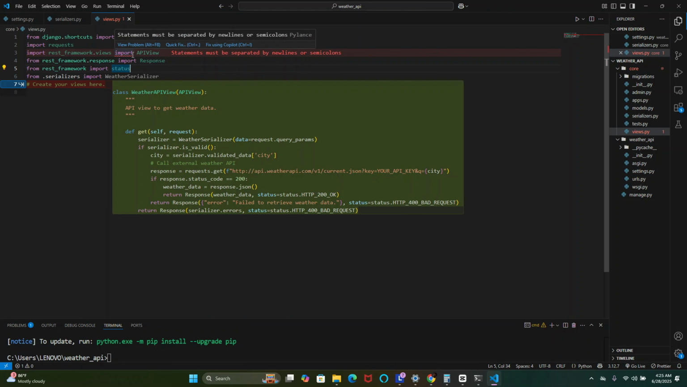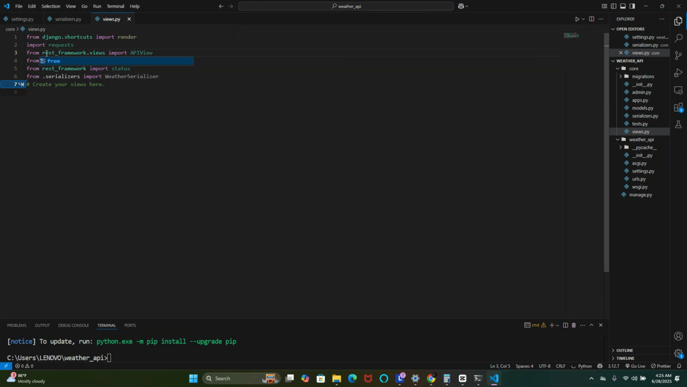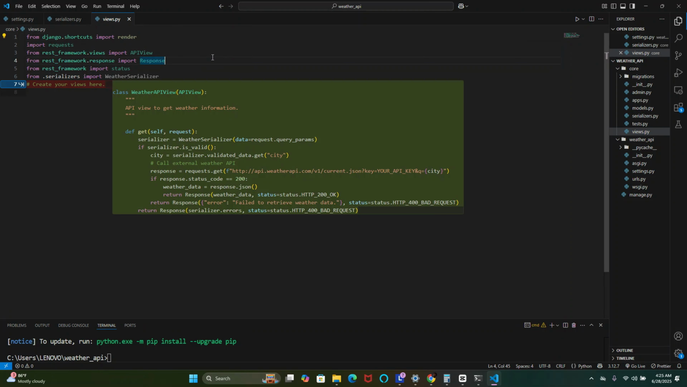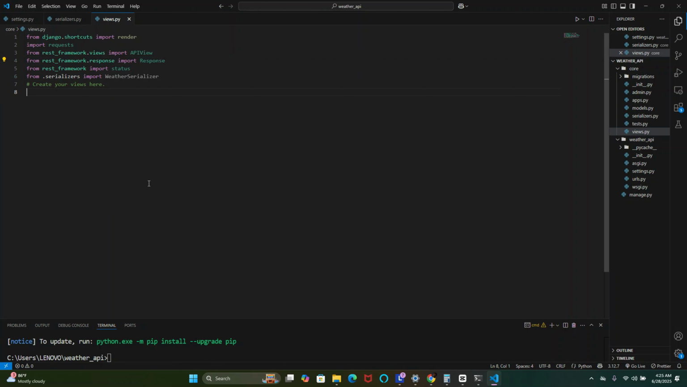So we have an issue here because we're saying import, so let's change the first one. It's from rest_framework.views, let's import APIView. Okay, so we changed the first one. Now we want to come down and define the view for this. So I'll say class WeatherAPIView. Note that the first letter of all our views has to be a capital letter.